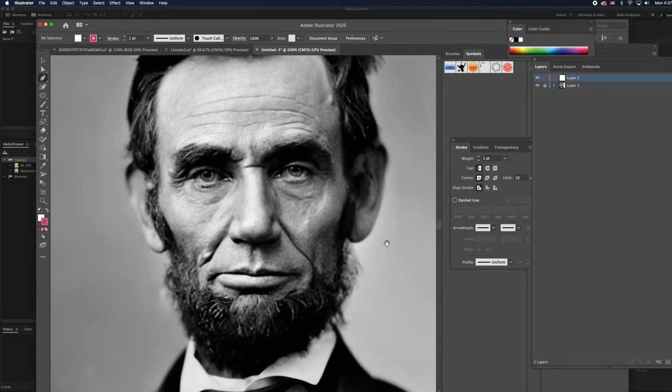Now a lot of it comes down to whether you get a photo that's good or not. So this photo had a lot of detail in it. It's got a lot of good contrast. That's going to make it easier for me to do.